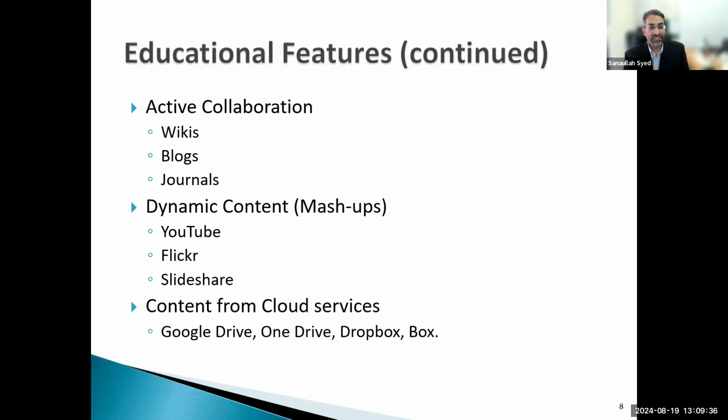Other educational features include active collaboration, such as wikis, blogs, and journals. You can include that in a course. And then you have dynamic content mashup, that is, you can include additional content from outside, such as YouTube, Flickr, and SlideShare. Content from cloud services such as Google Drive, OneDrive, and Dropbox can all be integrated, and can be used within the course, especially for students, where they can upload their assignments or some content from cloud services.